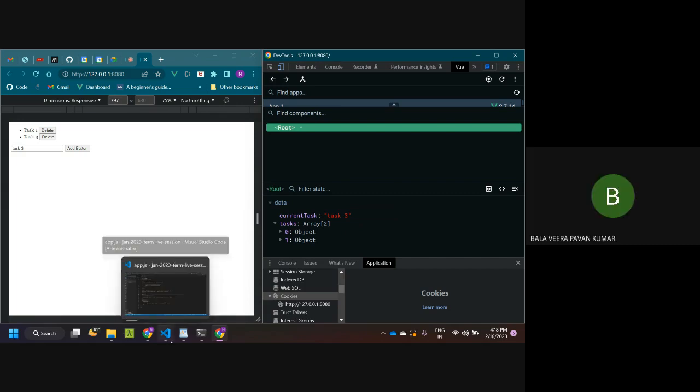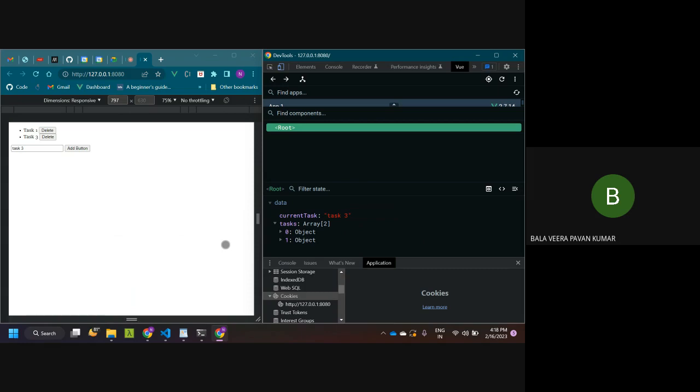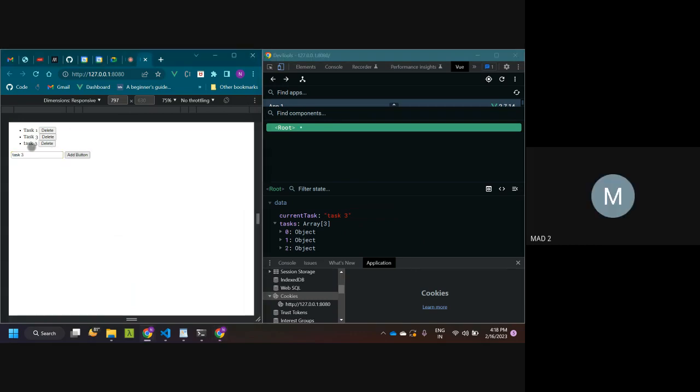By clicking the add button, will it take the task 3? Already task 3 is there. Yeah, it will take the task 3 and add it here in the list.